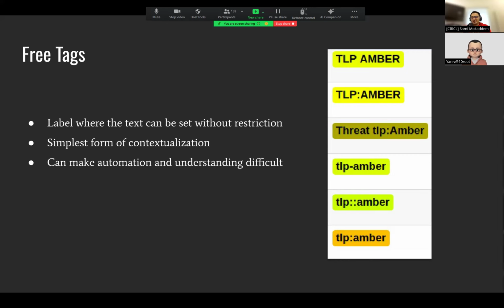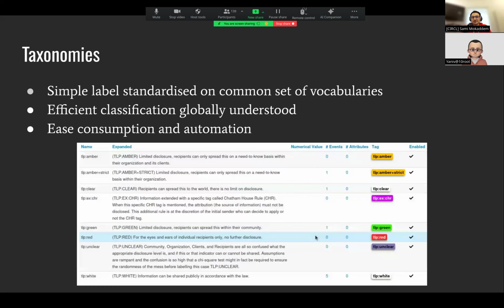How would you do it? You would have to find all the different ways that TLP Amber is marked, or you could use something like substring searches. But if you use substring searches, you probably know that this will induce a more costly operation on the server side. So you're better off not using substring searches when you can. So yeah, using free tags can really make automation and sometimes understanding difficult. So we'll quickly move on to the next one, which solves that issue, which is taxonomies.